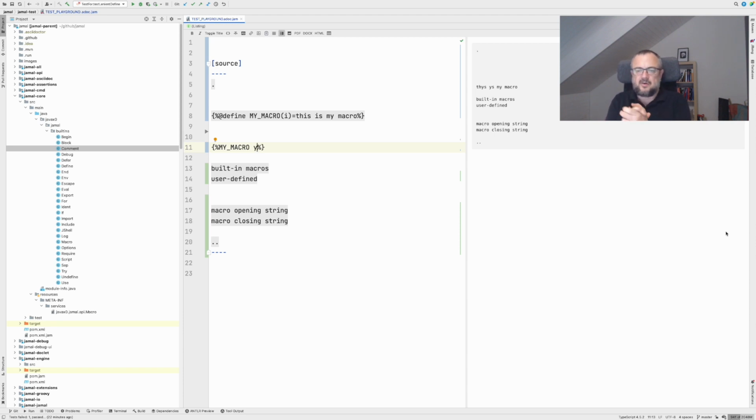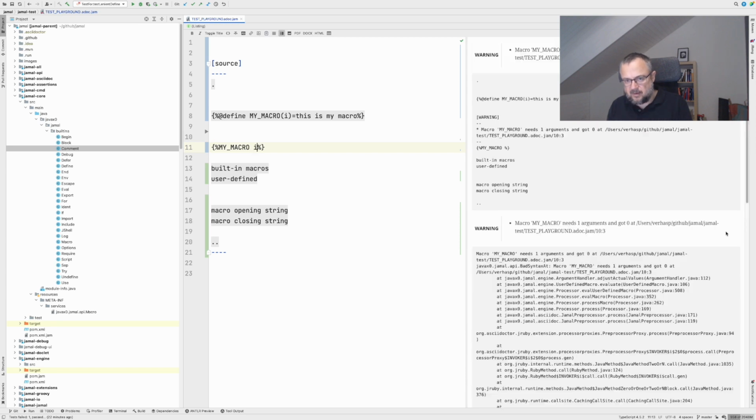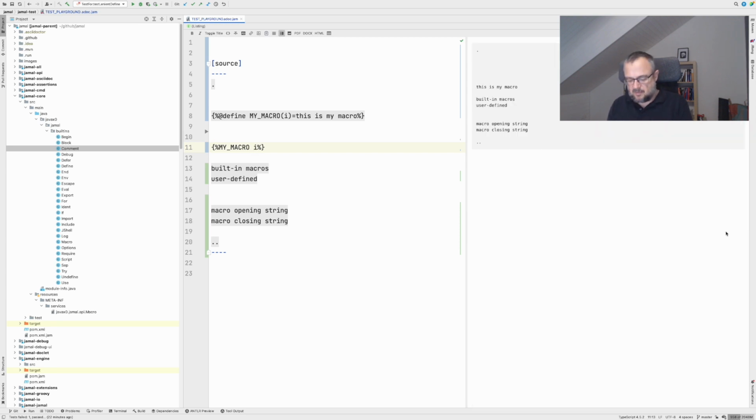And therefore, what you can see on the right hand side is that this is my macro with all the epsilons instead of the original I character. But if I write there I, then I get this is my macro. If I write two I's, then this is my macro, and so on.